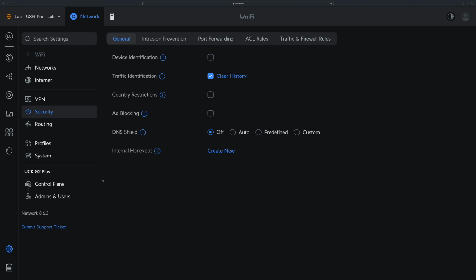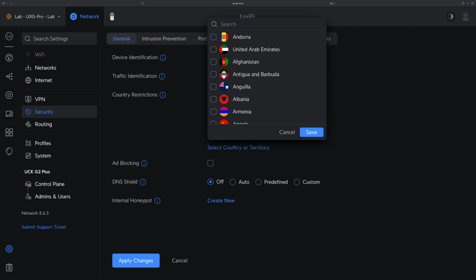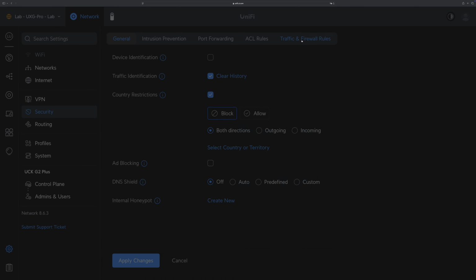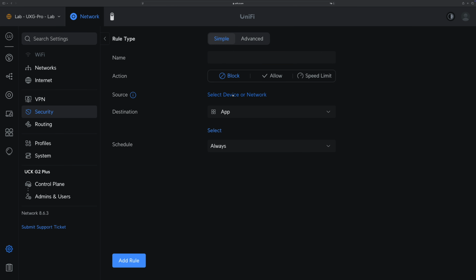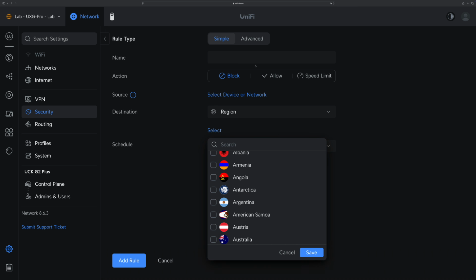In UniFi Network Controller, if you go to Security, General, you can see the country restriction. If you enable it, you can block some particular countries if you want. And if you go to the traffic rule, you can create country-related traffic rules as well. See, you can block, allow, or apply a speed limit.